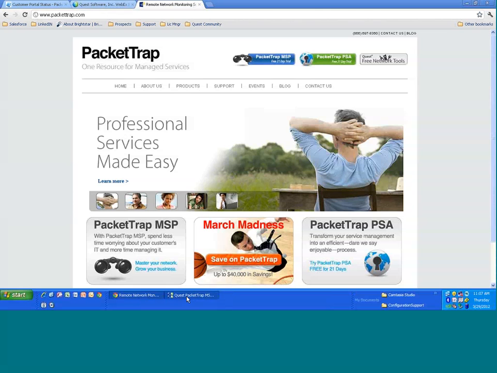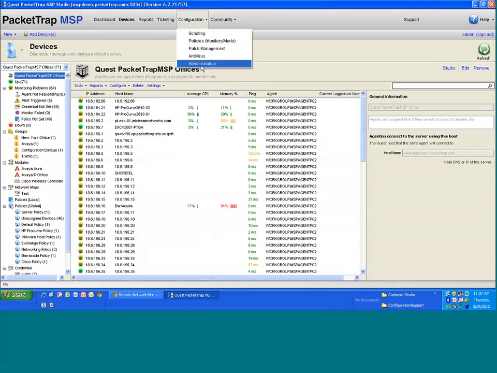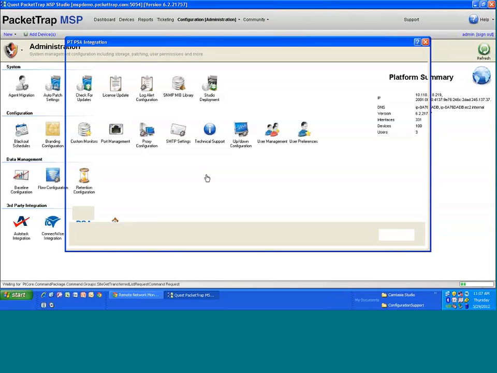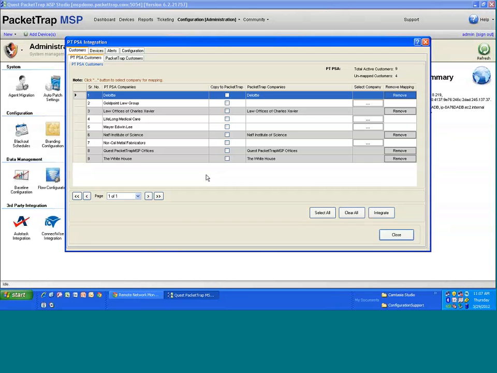I'm going to go ahead and jump into PacketTrap real quick and just show you the integration. It's pretty straightforward. Just double-click on it here. You'll be able to map out the customers. So if you were to import customers from your existing customers, whether it's an Excel spreadsheet or somewhere else, you can integrate between the customers within PacketTrap and the customers that you have imported within PT-PSA, just as you would within ConnectWise or AutoTask. So it's a pretty straightforward wizard. Map out all your tickets, configuration settings, and whatnot.